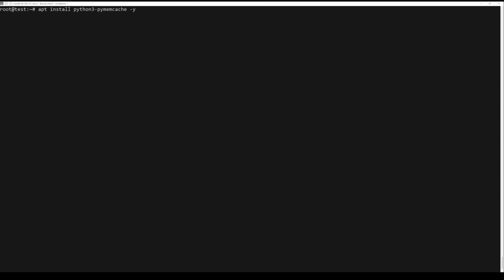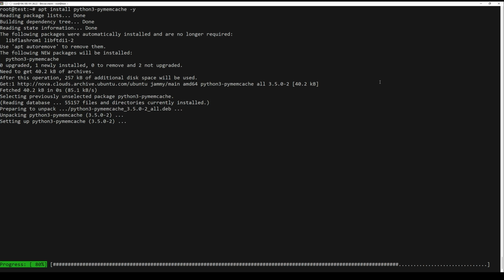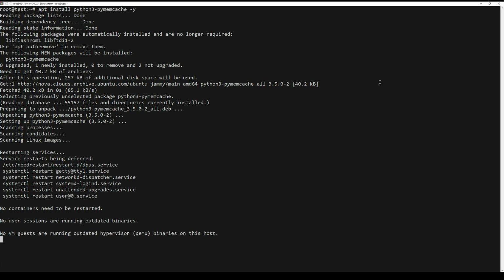If you're using a Python-based web application, you must install the Python memcached library on your server by running the next command. If you're using a Perl-based web application, then you need to run the next command.